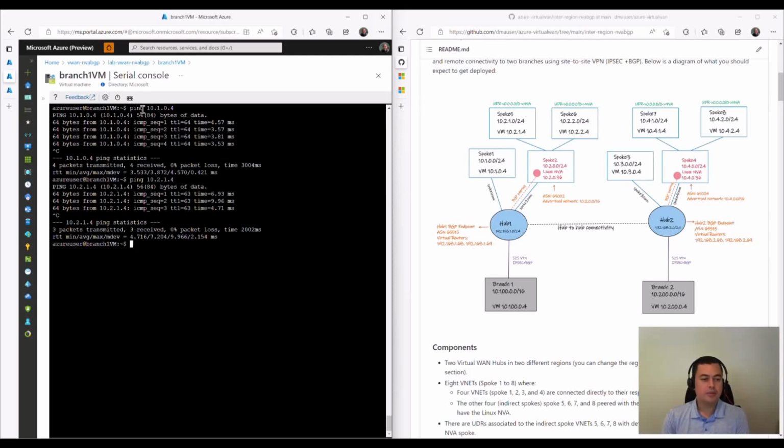Another way that you can do the connectivity test is by using curl. All the VMs are listening on port 80, and you should be able to see the return of the VM name. So that's what I'm going to do right now. I'm going to do curl to the first VM, which is 10.1.0.4. And I see I have spoke VM1. I'm going to repeat the process to 10.2.0.4, which is spoke 5, and so on.